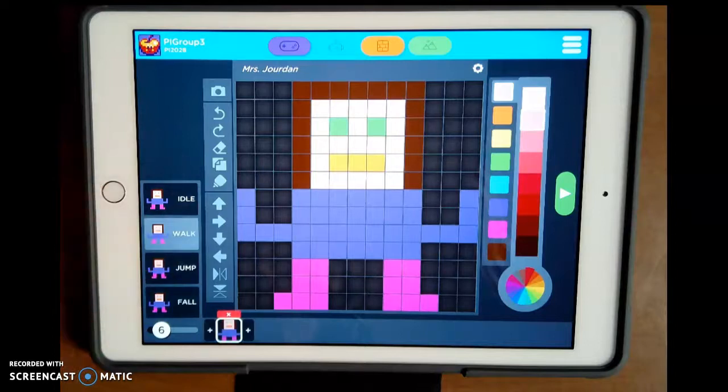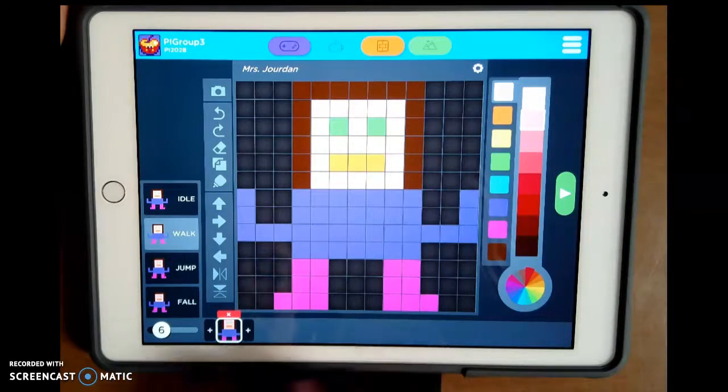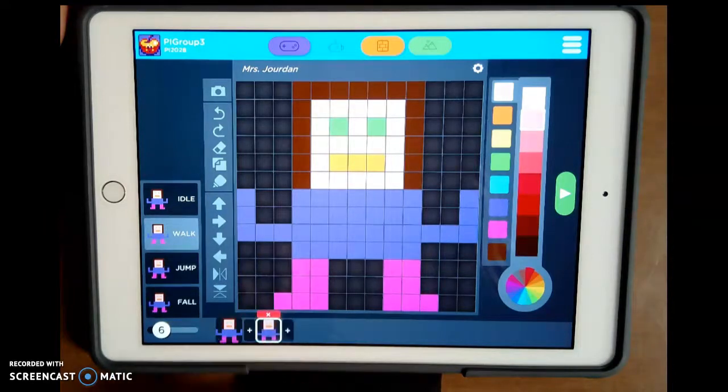So I will click back into walk. Now, when my character is walking, I should have some action showing in the legs. I had mentioned in class that it really helps if you have legs and arms because it makes it more interesting when you are animating. So along the bottom, you'll notice that there is a plus sign to either side of this picture. If you tap the plus sign on the right, it will add an animation to this side. So that's what we want to do.